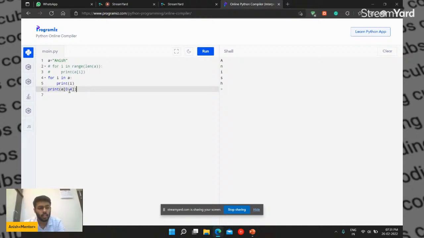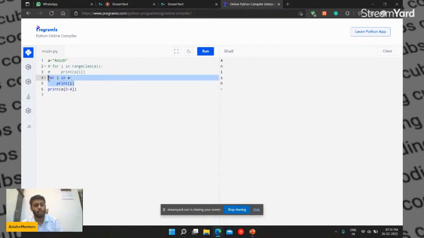As I said, this is the same as in range. It will stop at the penultimate character. I'll comment this out for clarity. So let's see: it's Anis, not Anish, so I left out the last character.